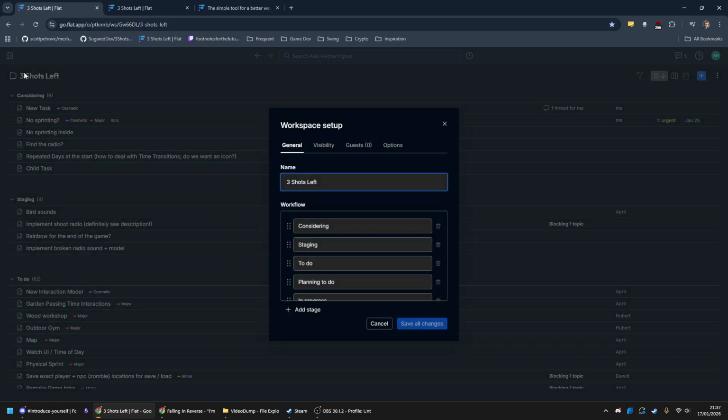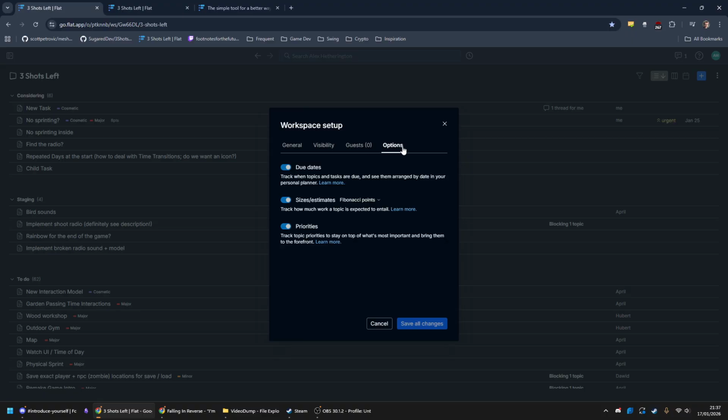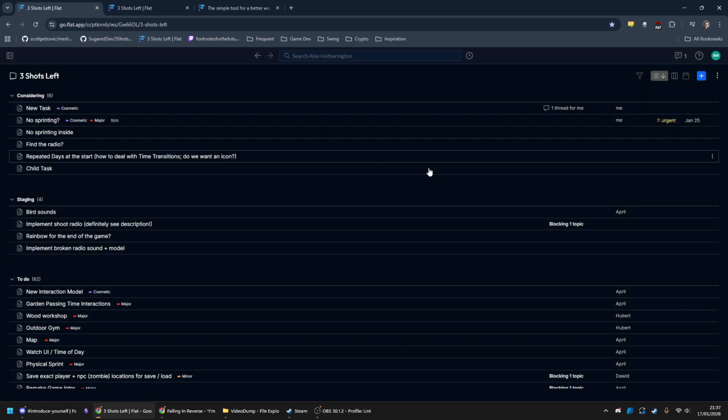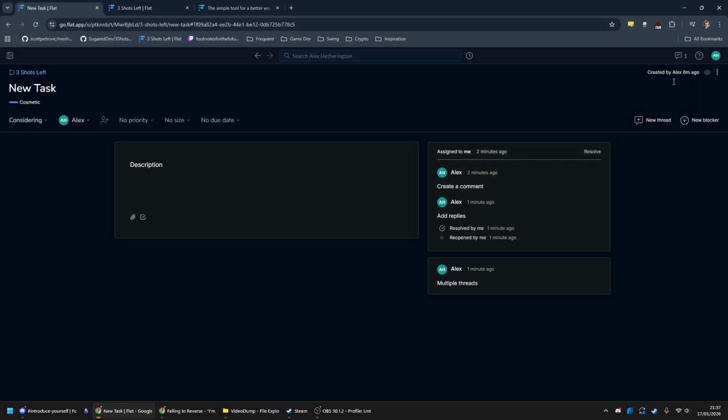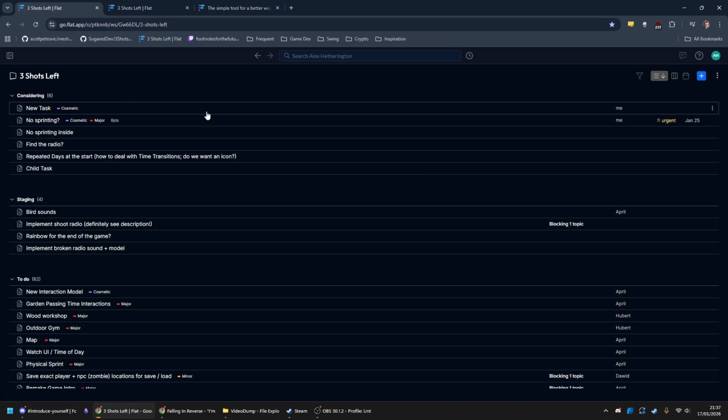Very cool. If you click on the title, we get the workspace setups. Obviously, you can add stages and move around stages. You can turn off estimates and priorities and due dates. Just makes this table a bit cleaner. I think that's about it. You can see threads here. Don't want to see that anymore. Really cool software. I hope someone else makes something like this again.